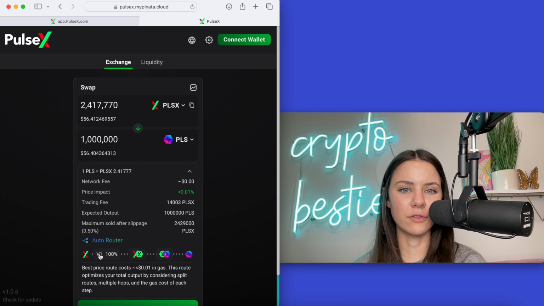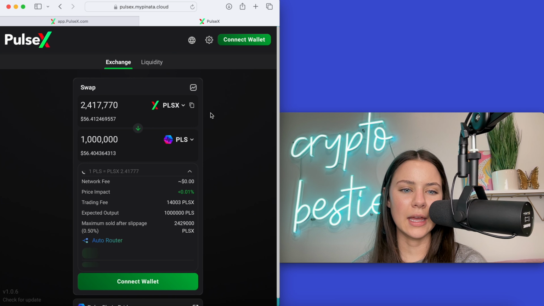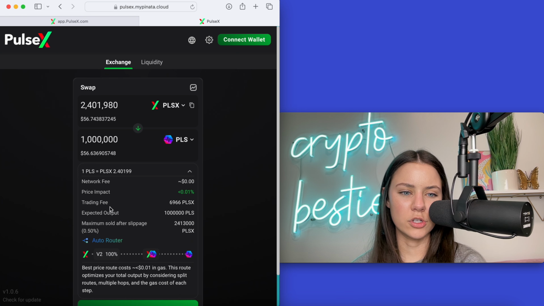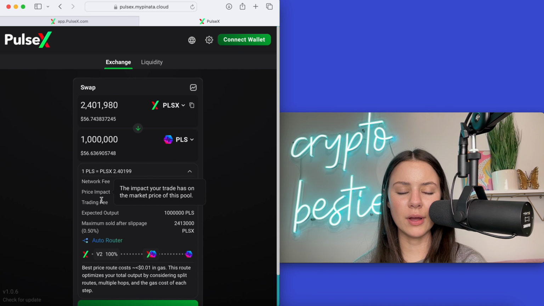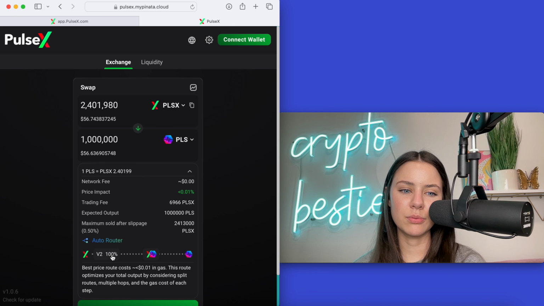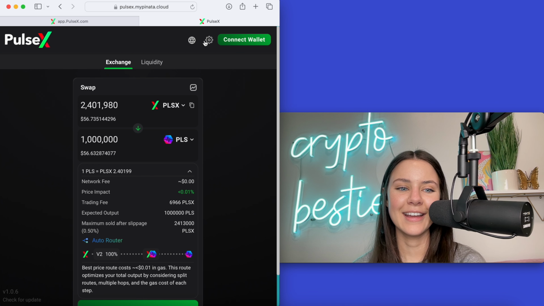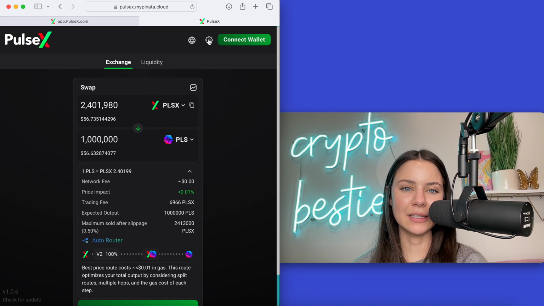And there are a couple of different versions that you can actually use when looking at this. But we also have the auto router here, which is kind of cool. So you can go through and read what each of these are, which I really appreciate, just as someone who is maybe a beginner might not know what some of these things mean. And there's an explanation right there.